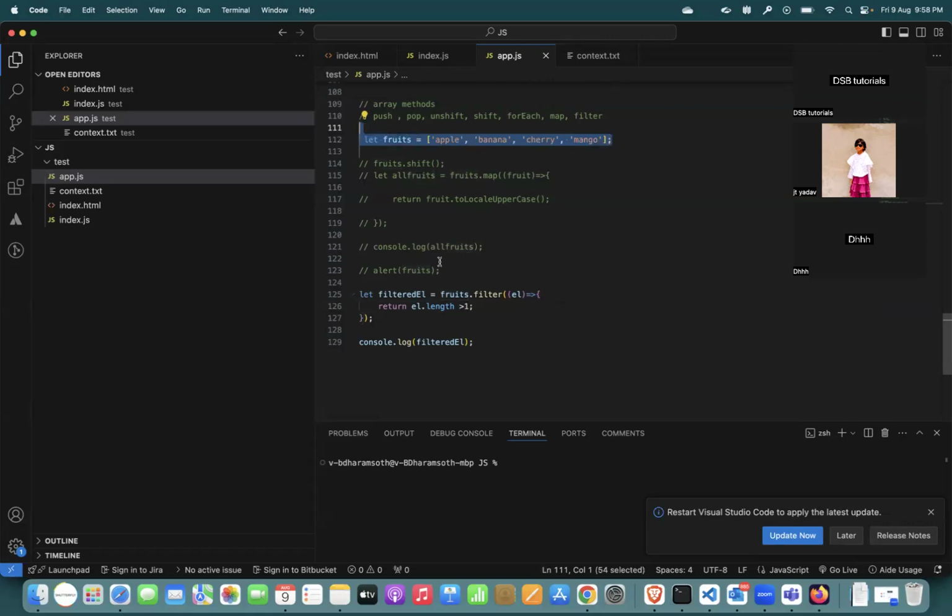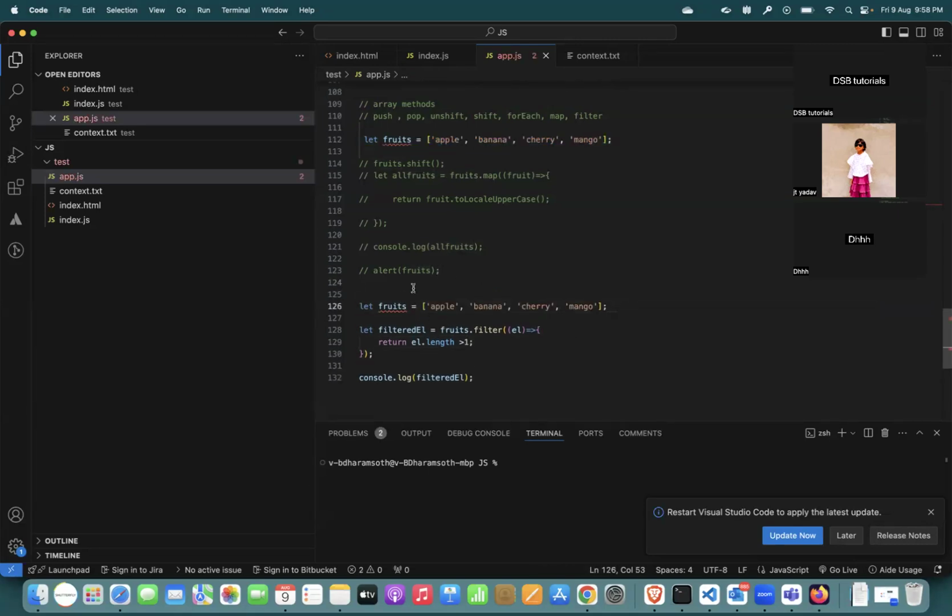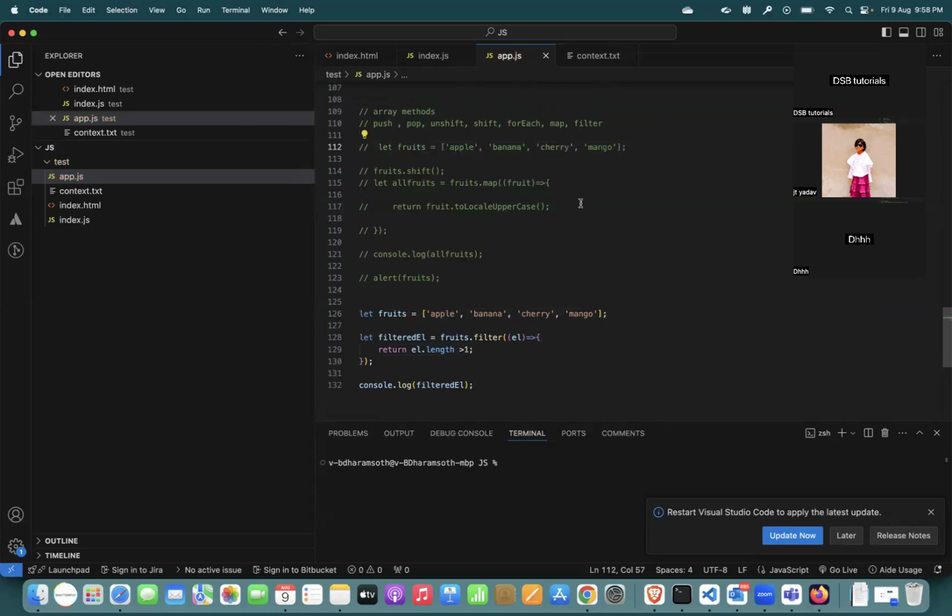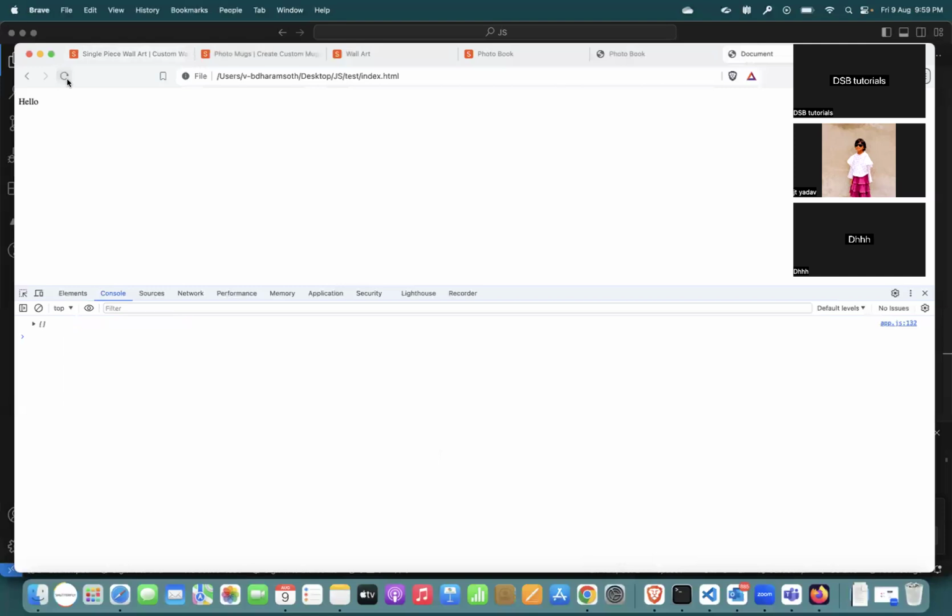I will assign here. It is not understanding. Maybe I will comment above, and now filter. Otherwise, we'll give 1, 2, 3, 4, 5, 6. So now I want the length to be greater than 1. We'll see now what will print.